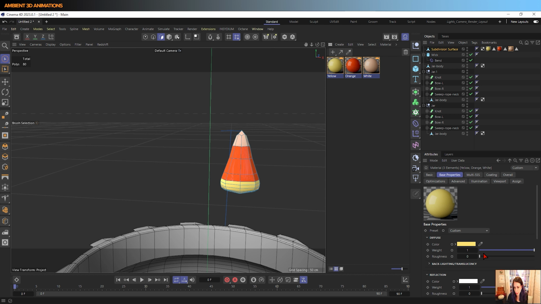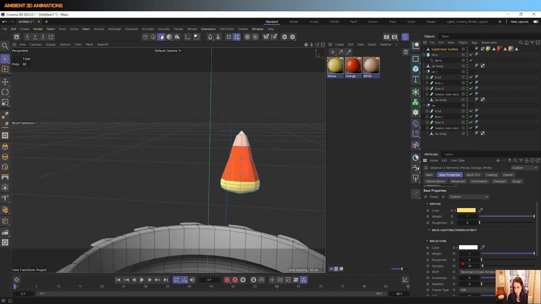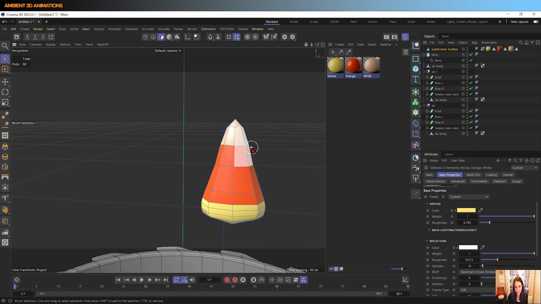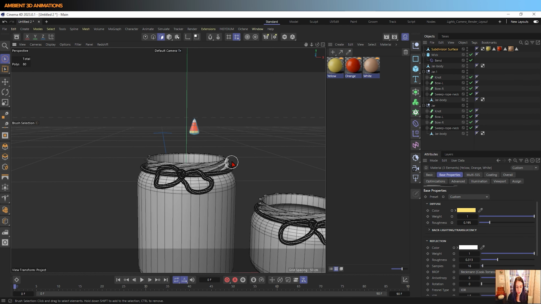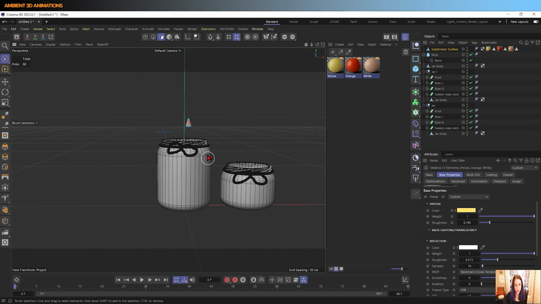All of these are pretty shiny, so we can bump up the roughness some. Sorry, the reflection roughness. Help if I clicked on the correct roughness. So that's our basic candy corn. Now we're going to need a ton more of these. So I'm going to actually use a cloner for that.